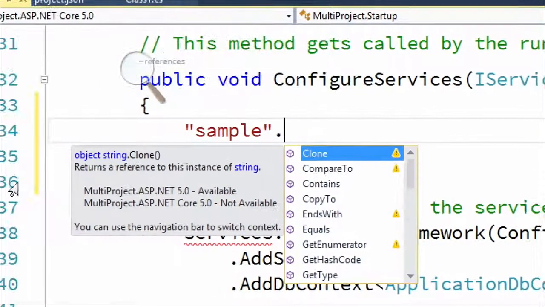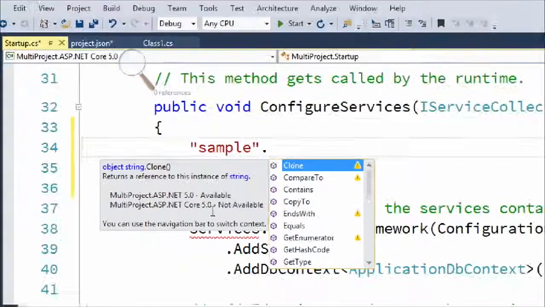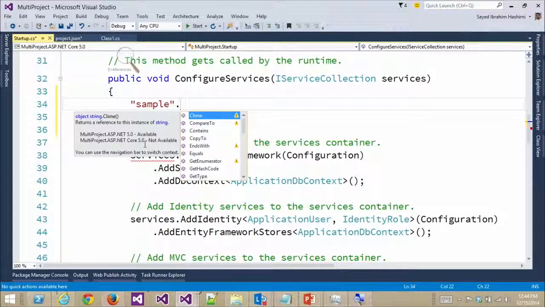It says the clone method is available for ASP.NET 5, but it's not available when we're running ASP.NET 5 on the core CLR. So in this case, I'd have to determine whether my project is going to be targeting the core CLR at some point. If it is, then I can use clone for the full .NET for desktop, but I'd probably have to do some type of #ifdef for the cloud optimized.